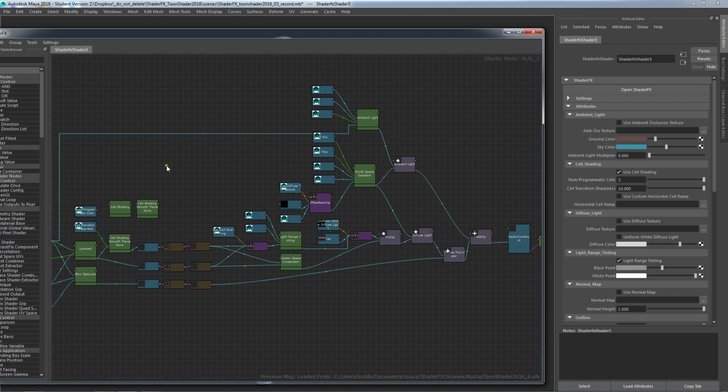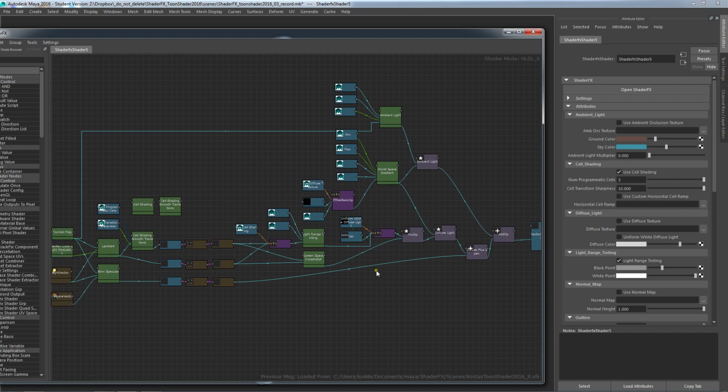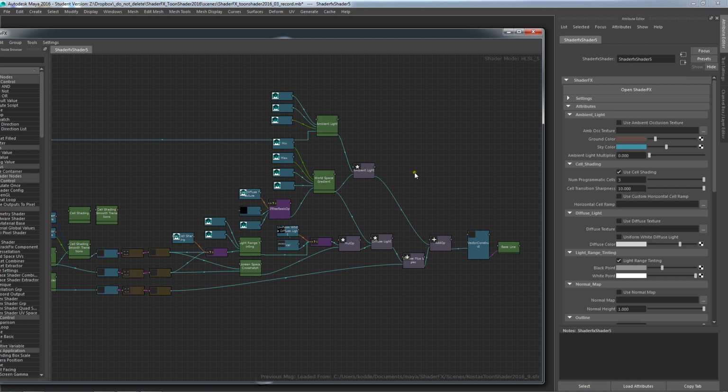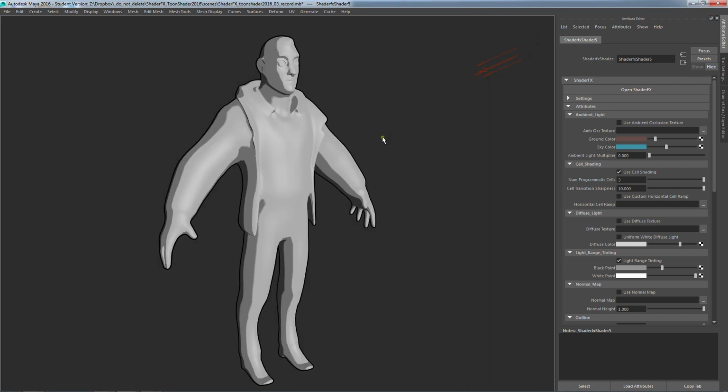So I really don't have any further need to be in this editor for this video, so I'll just go ahead and close this ShaderFX editor. There we go. So this is the default view you get first when you load the shader. I've got most of the features disabled, but not all of them. I want to show a few of them to get you started.